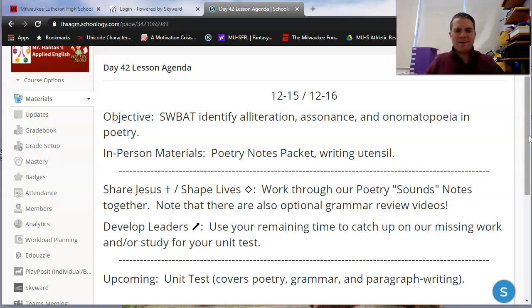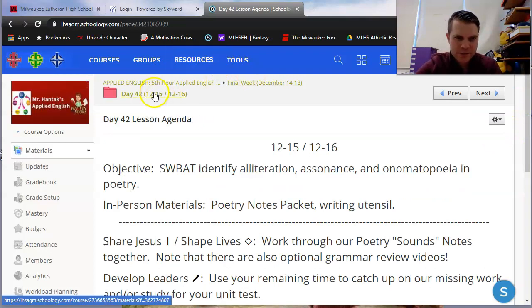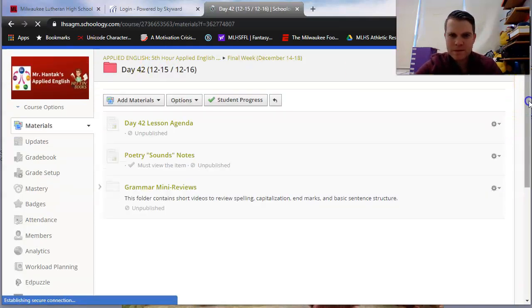I should say, let's pray, and then we'll get into our notes today. Dear Lord Jesus, thank you for this day and for this opportunity to teach something that's more on the fun side. And I pray, God, that my students can enjoy learning about these different devices in poetry. And I pray, God, that you're helping all of us to finish this semester strong. We love you, Jesus. We pray this all in your name. Amen. Let's get to sounds in poetry.